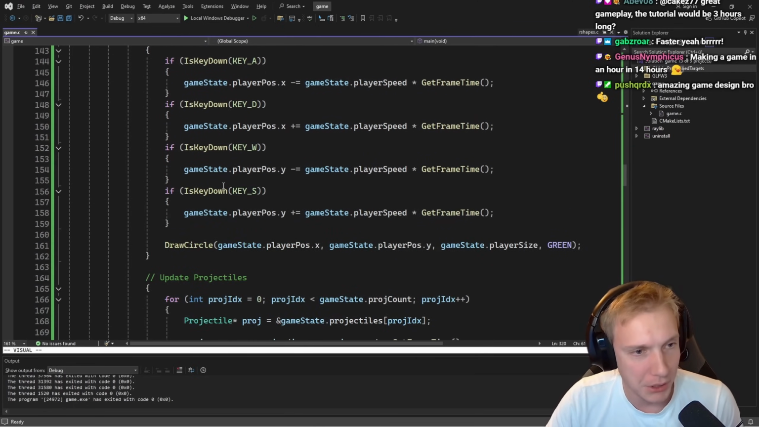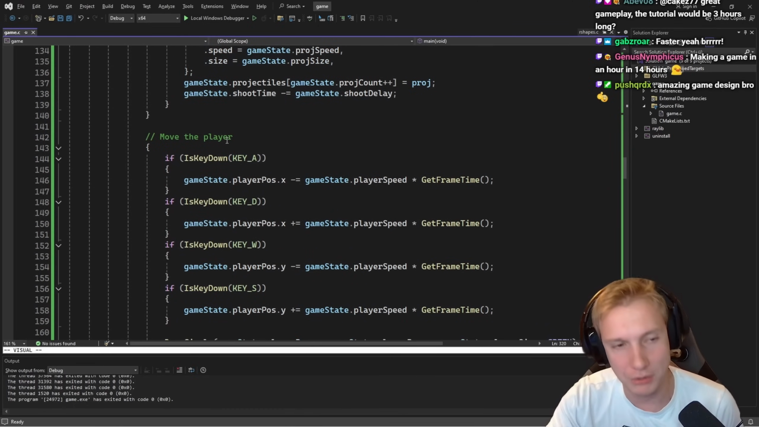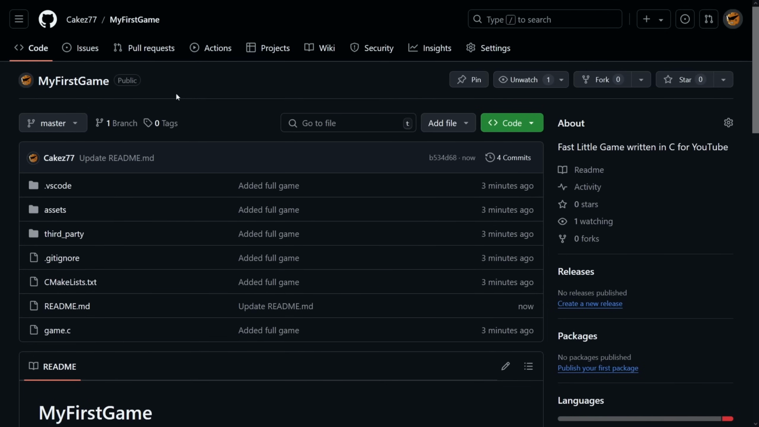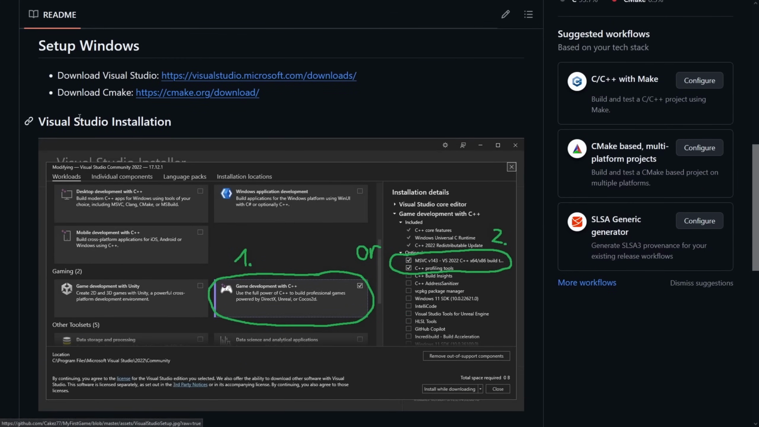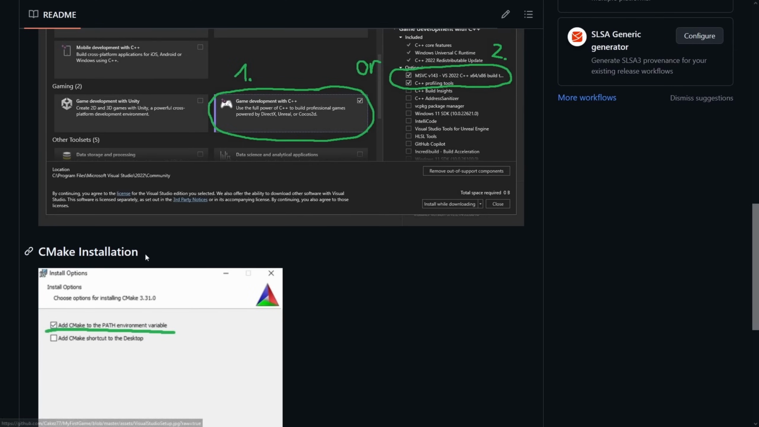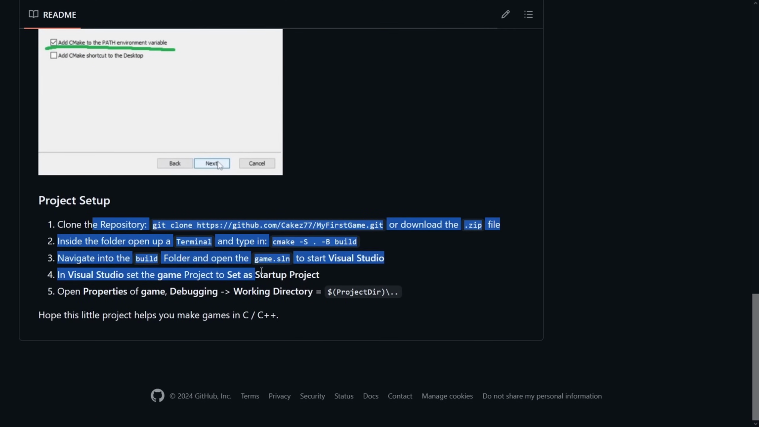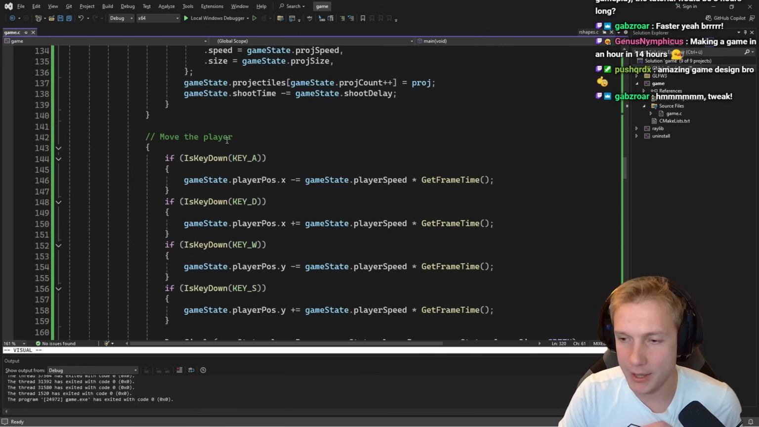It's all there for you, and I'm going to upload this project to GitHub. And this is exactly what I did. I made a repository called My First Game. The link to that will be in the description. And I've also added a README on how to set up the project on Windows, where you have to download Visual Studio and CMake, and what steps to follow to set the project up for the first time. And then you can use it.